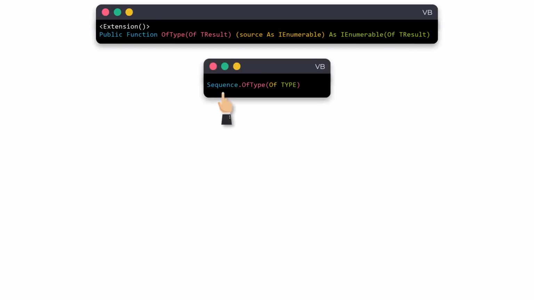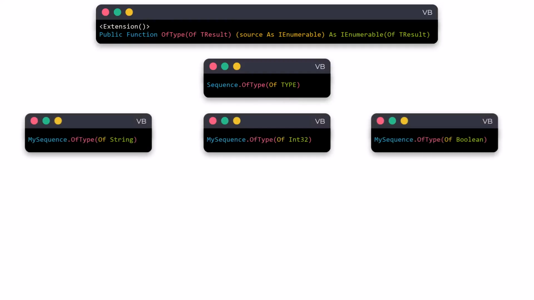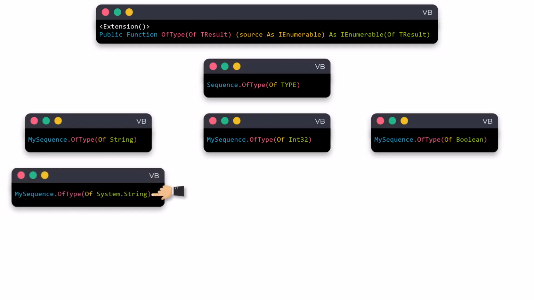Here is the sequence we want to filter. Here we have to set the type we need. For example, the following three examples. Here I use string to retrieve only the string elements from the sequence. I can also write the type in this way. It will be the same.